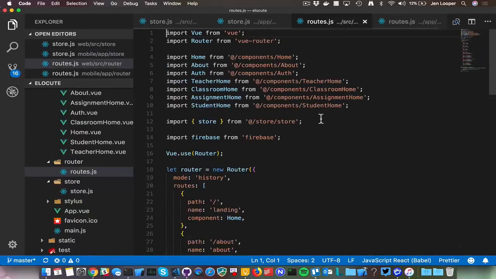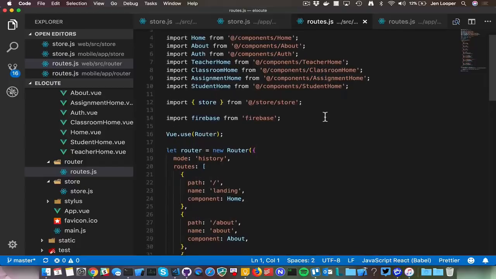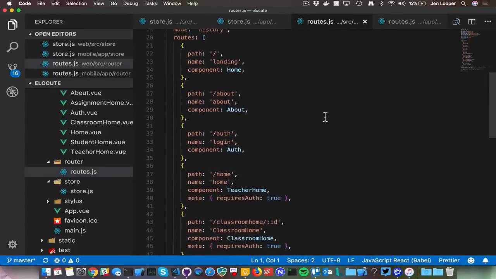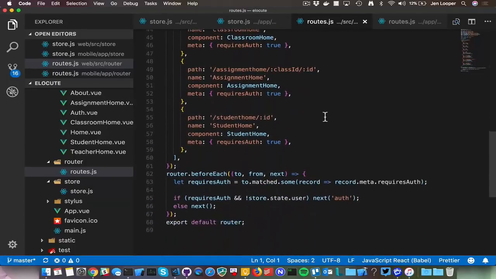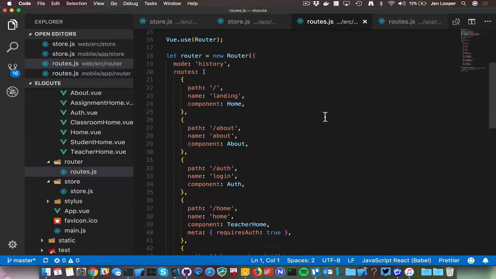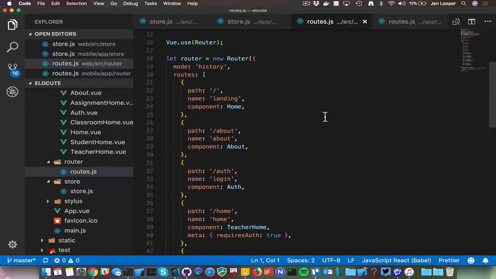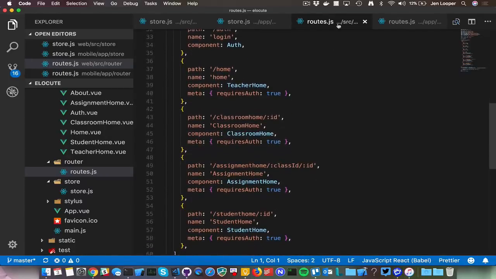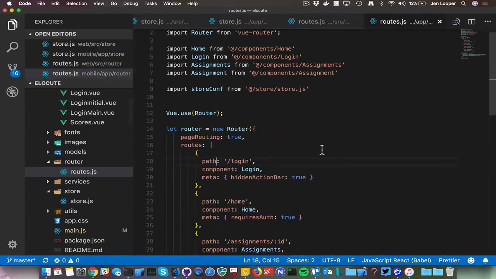And the same thing holds true on routes. So here I have the routes on the web, and I just import my components. I grab Firebase, and then I use my paths here. I have a couple of guards here to make sure that I force people to authenticate before they hop in. But my routes on mobile look very, very similar.